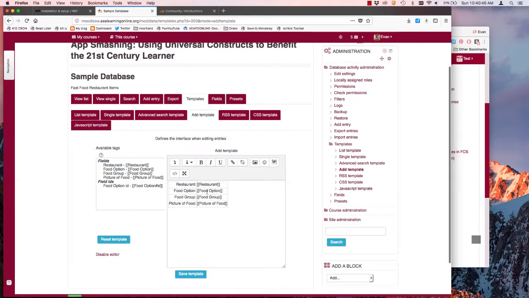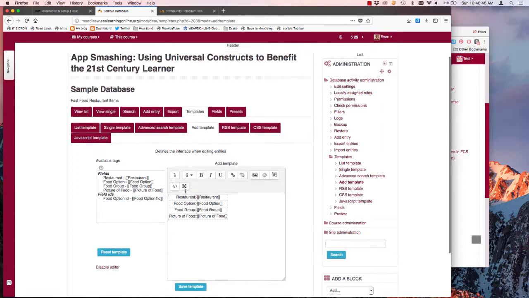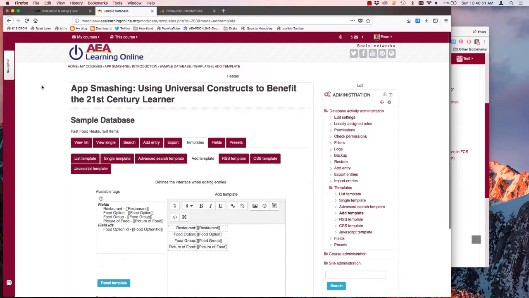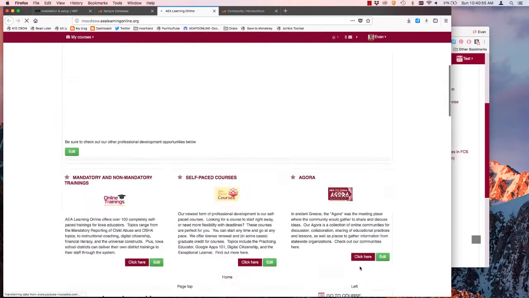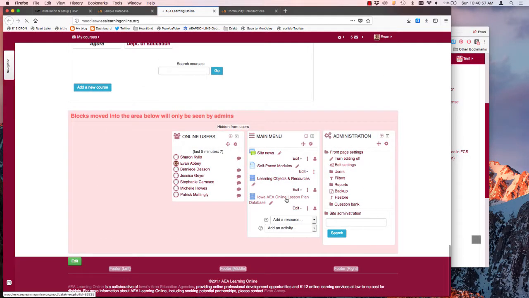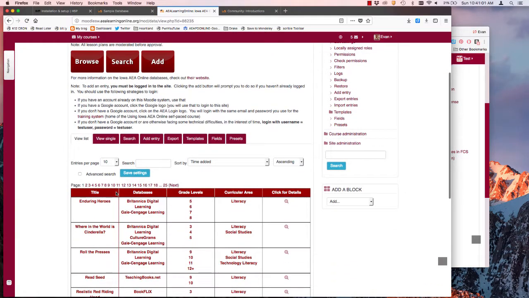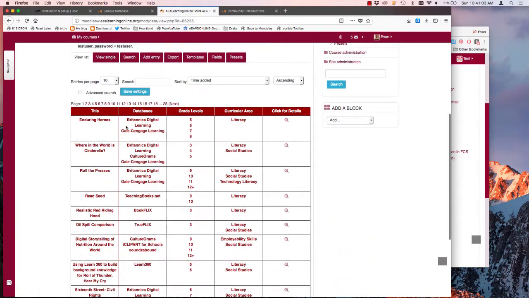If you'd like, you can put in text here to explain the entries when you're adding them in. You can color them, all of those types of things. I think I will show you one just because we have a self-paced course where participants come in and create a lesson plan. And so here is the list view for that database that we're creating.